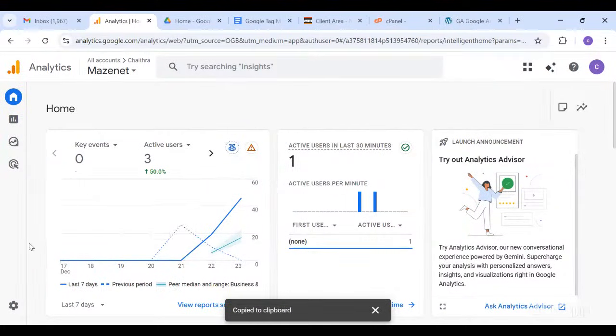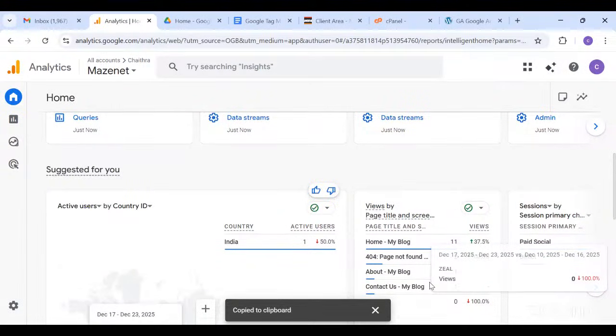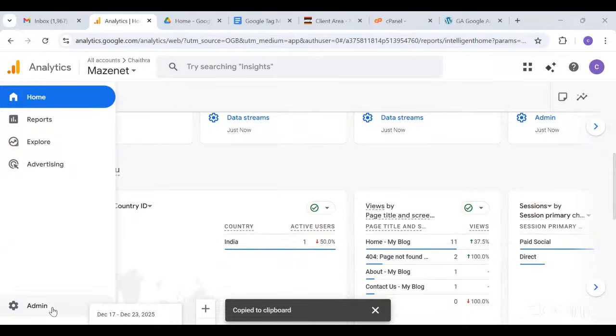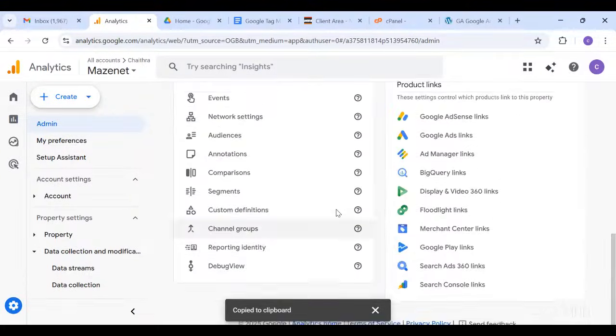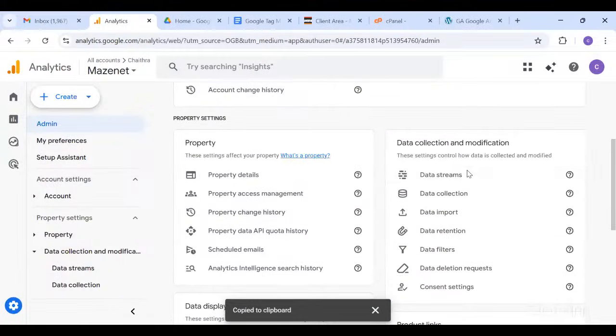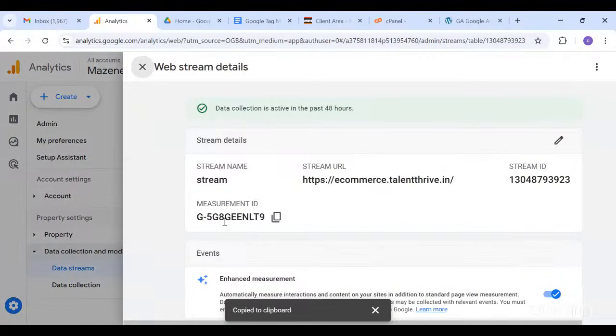So another important thing I just wanted to show was here in the admin tab only. Say if your clients, that means the students or anybody, ask you, if it is a coding site, how do I do then? So if it is a coding site, nothing to worry. If you go to the data stream here, you click on the particular site. So you get a measurement ID here.